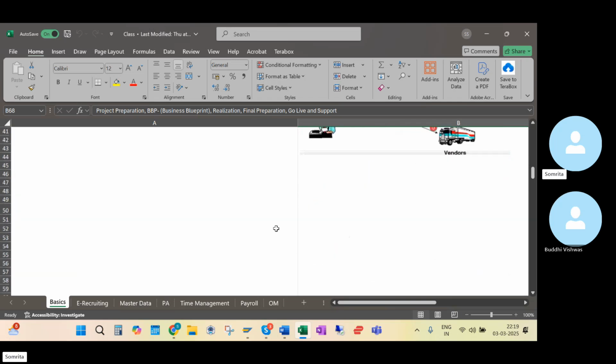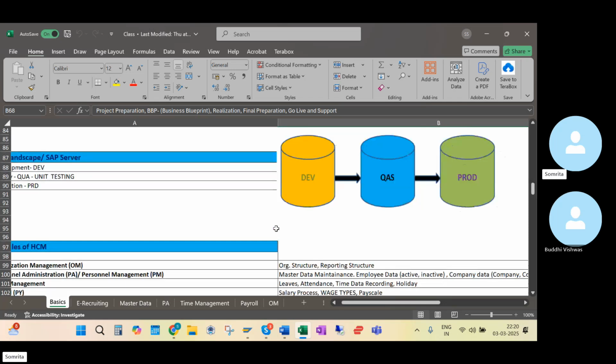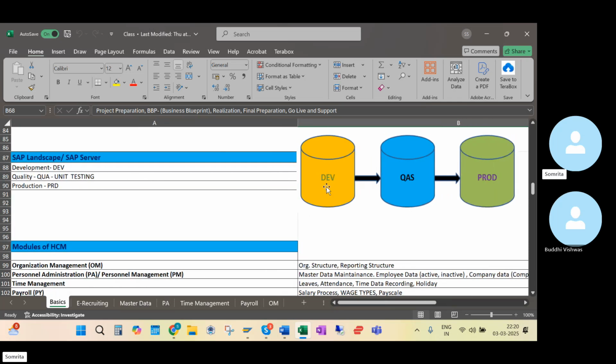Next, what we have, suppose if you remember, I have mentioned that one of the benefits of this application is that this is a real-time application. This is live 24/7. This application will be available. So that is because of the three servers what we have: production, quality, and development. So this part I have explained, right? These three types of servers we have.